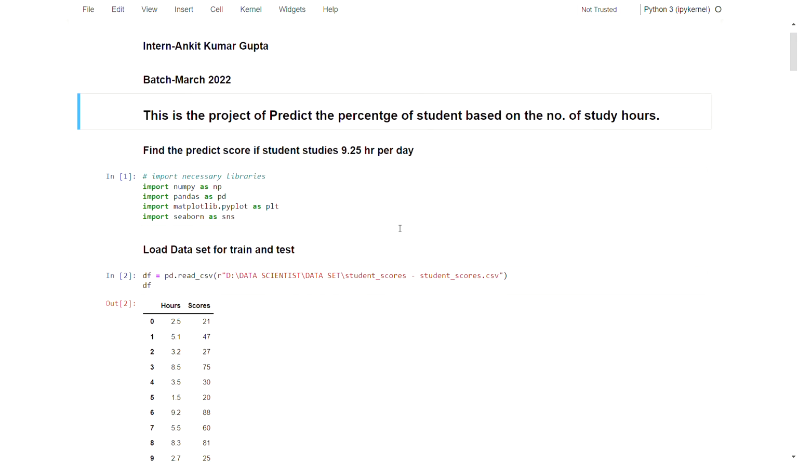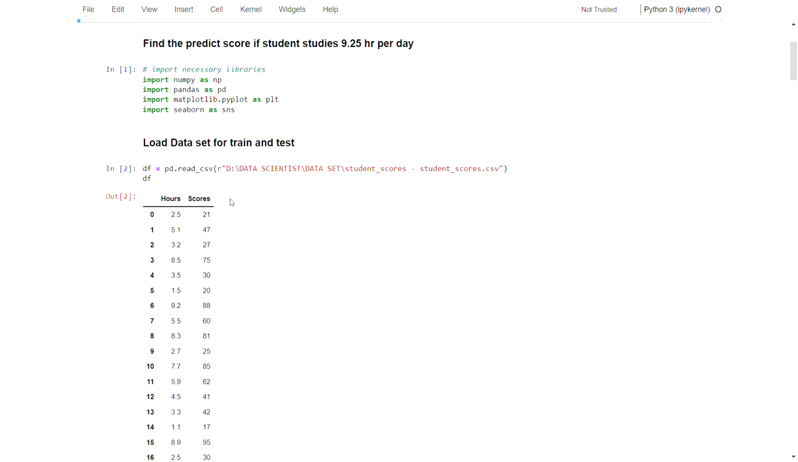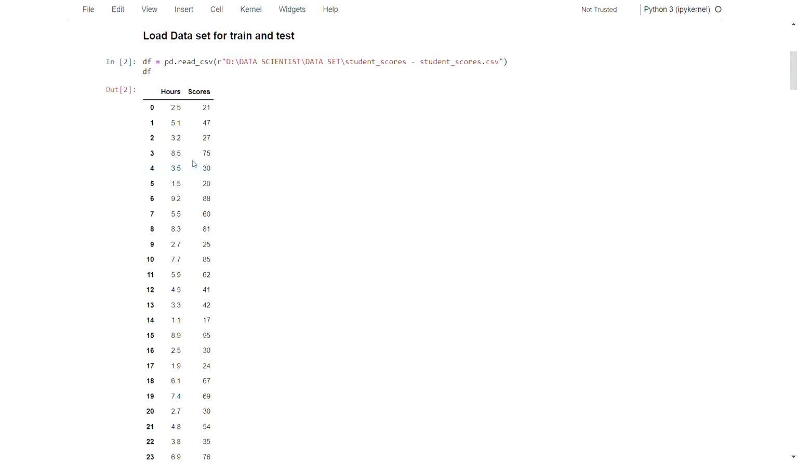Firstly, I imported some essential libraries such as import numpy as np, import pandas as pd, import matplotlib.pyplot as plt for data visualization, and import seaborn as sns also for data visualization. Then I loaded the data set for training and testing. I loaded the data frame, which is in CSV form. So I loaded the data, and we have two variables, hours and scores.